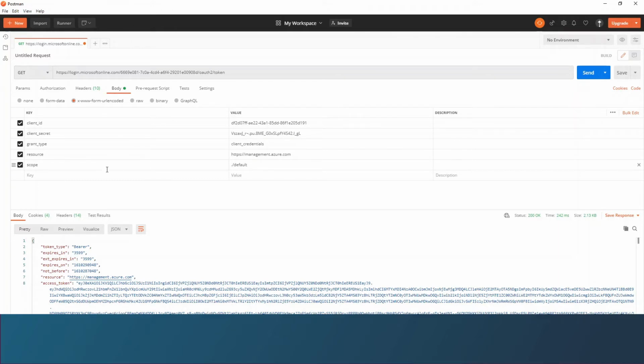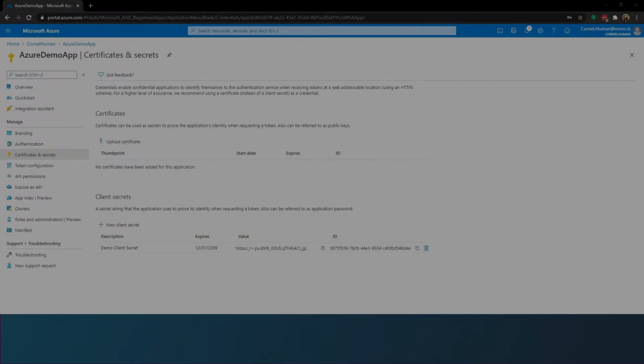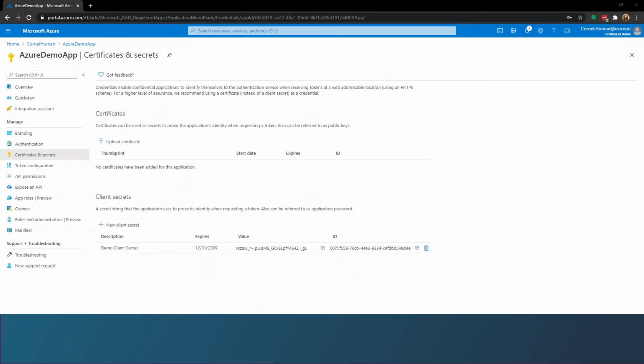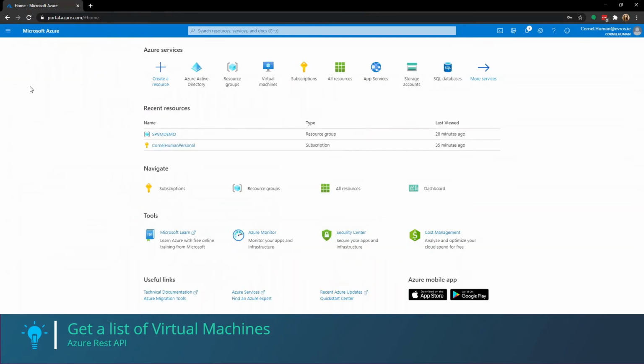Let's see in the next step how we can use a token to get a list of the virtual machines. And I'll talk you through the process and also the permissions that need to be set up before you're going to get a list of virtual machines. So in this section, we're going to be looking at getting a list of virtual machines using the Azure Rest API. And one extra piece of information we're going to be needing is the subscription ID.